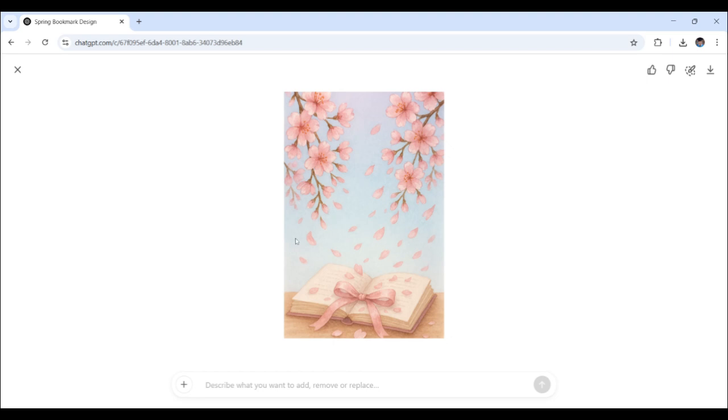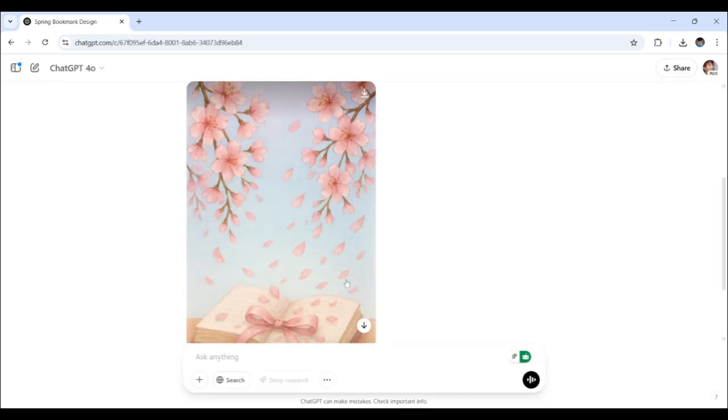And yep, that's it for today's video on designing custom bookmarks with ChatGPT. Whether you're making them for yourself, your friends, or your shop, you now have the tools to create something that truly stands out.